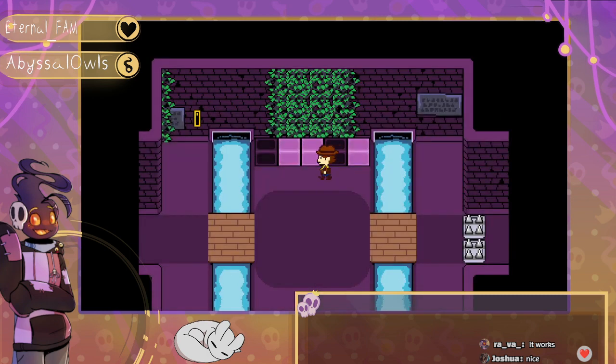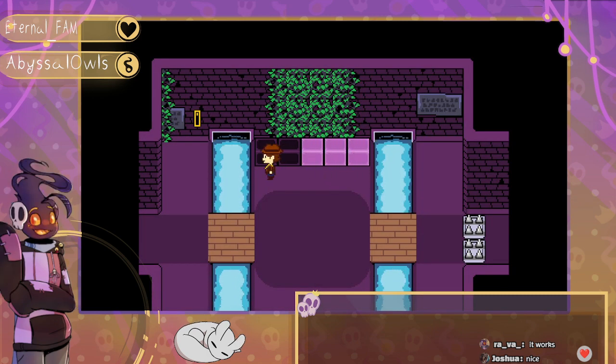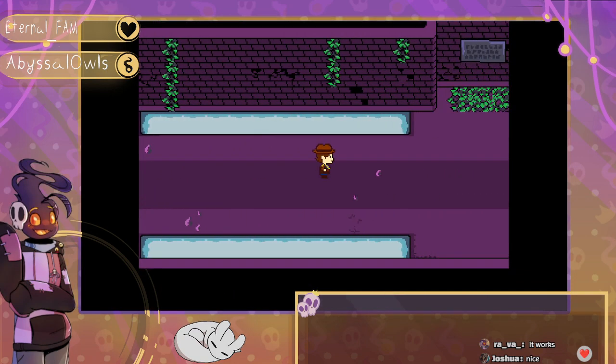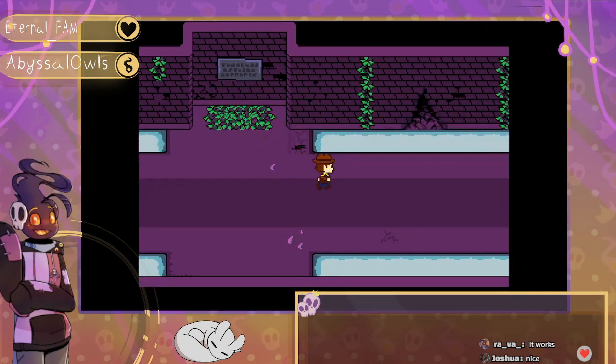They did not work out hard enough. I don't want to feel bad about random goober. But I will. Private property, no trespassing. Sorry.